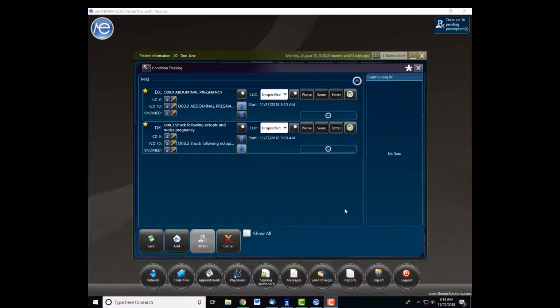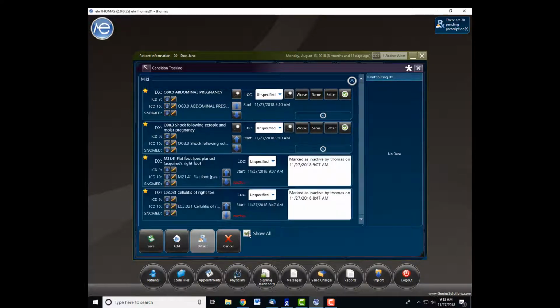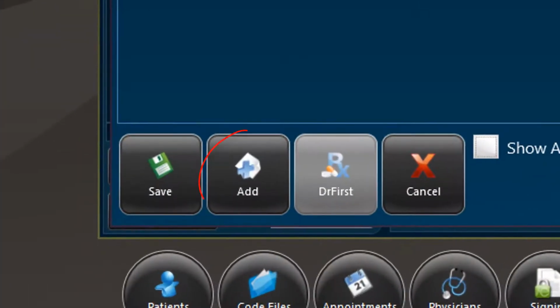After adding a diagnosis to the patient's chart, the system will bring you to the condition tracking screen. The patient's note will pull all the newly added conditions. Click the Show All checkbox to show all active, inactive, or resolved diagnoses. Click the Add button to add a new diagnosis. Click Save to save the information. Click Close to close out of the module.